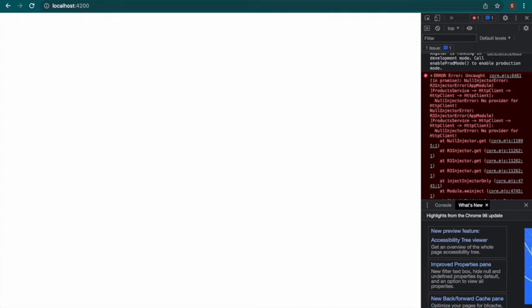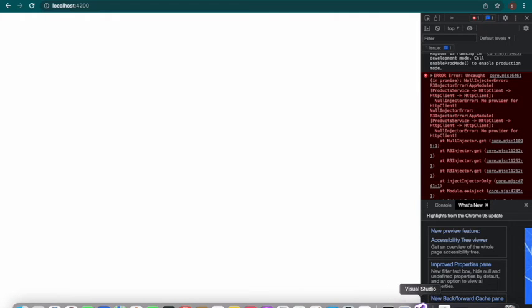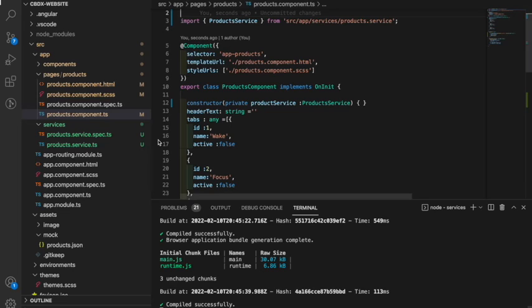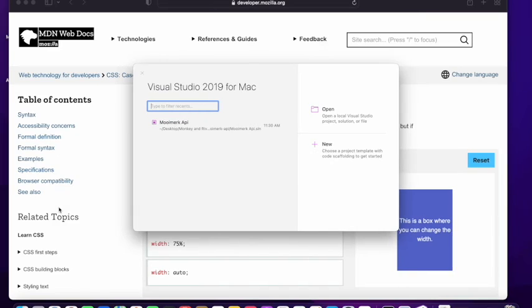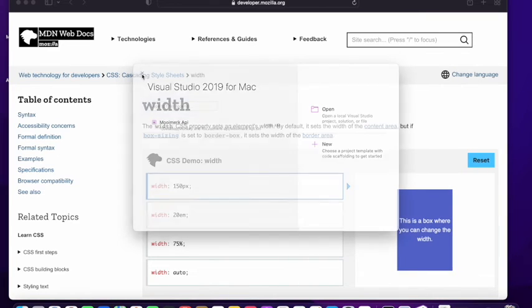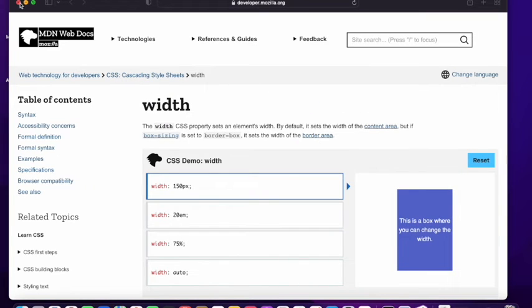Now, how to go about fixing this issue is coming to our app.module. Now I need to close this, and I need to close this.